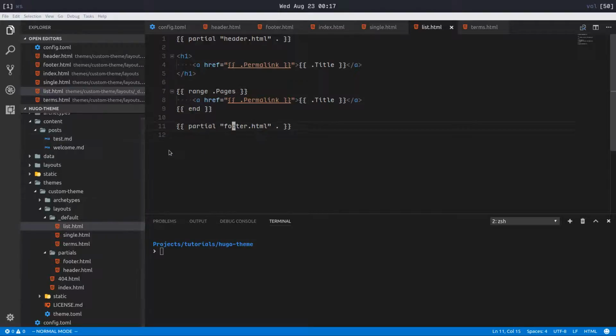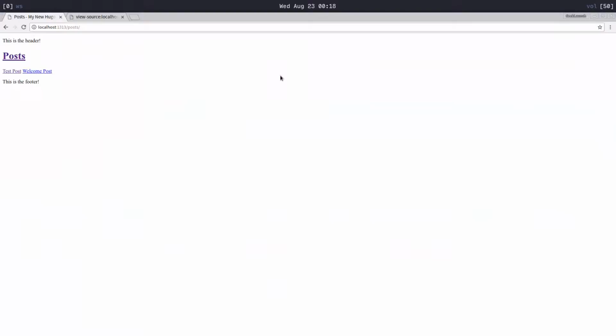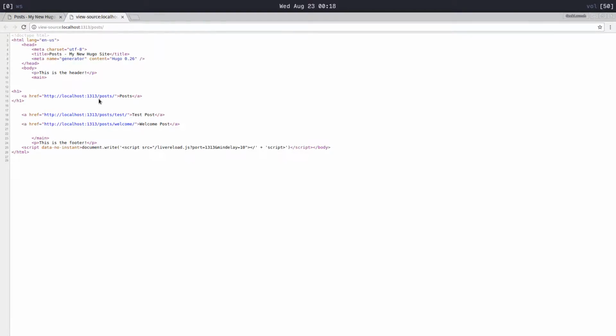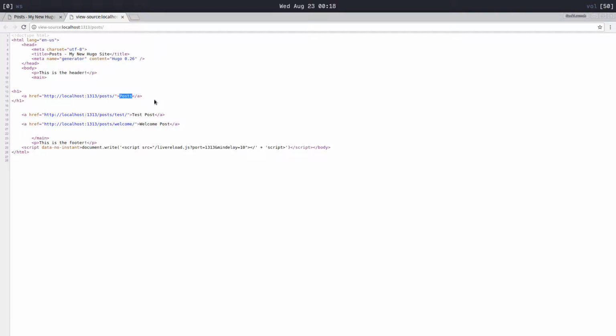Okay, so if I come over here, delete this little portion of the URL here, and go to this post, what's rendering right now is this list file in the context of posts. Our permalink in this case is going to be, well, let's see what it looks like. It's slash posts. And then our title right here is posts.